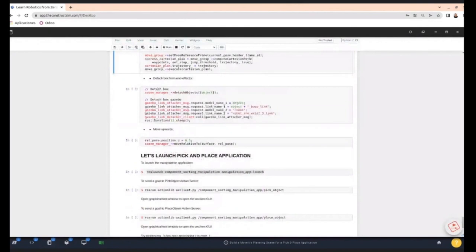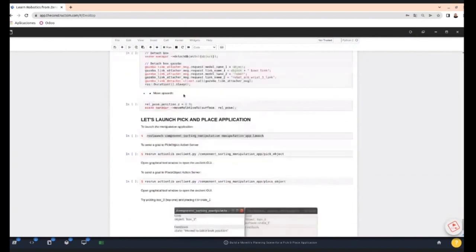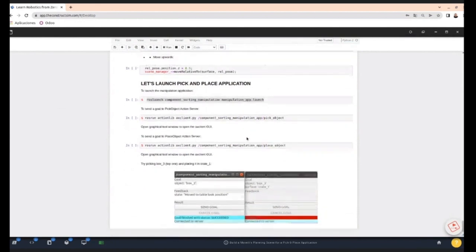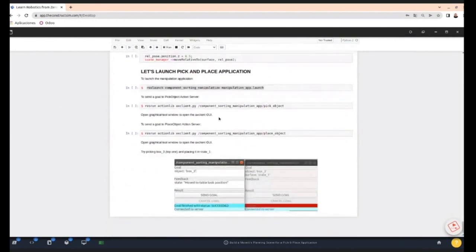Okay. And then we are just going to detach the box using the scene manager detach box method, and then we will move back upwards relative to the grade in which we have placed the object. So for example, to run the application, we have already launched the application, and to run the different actions.